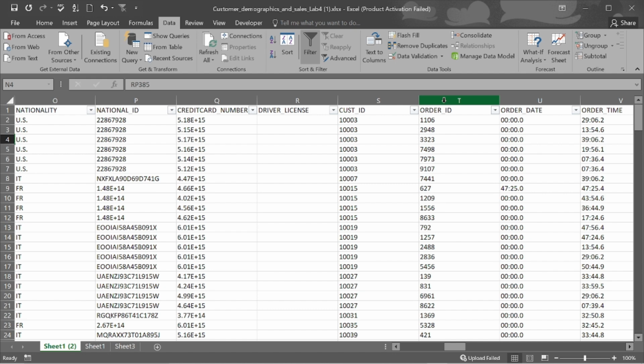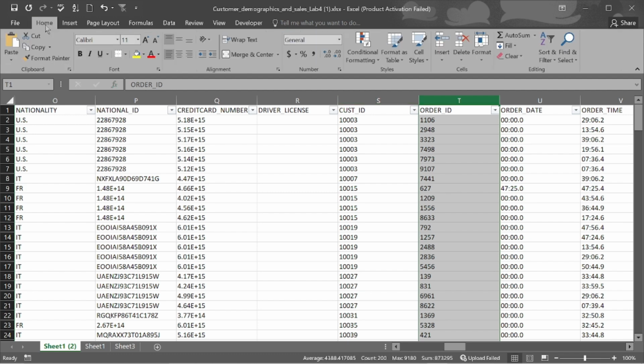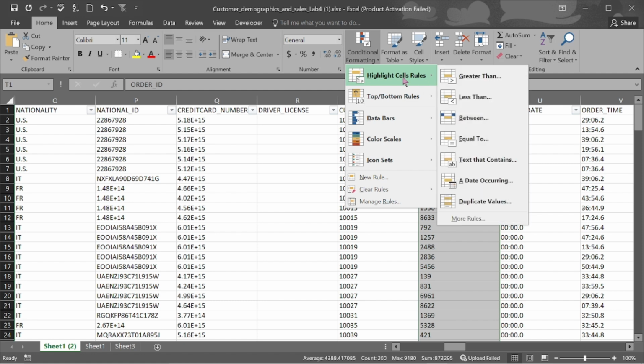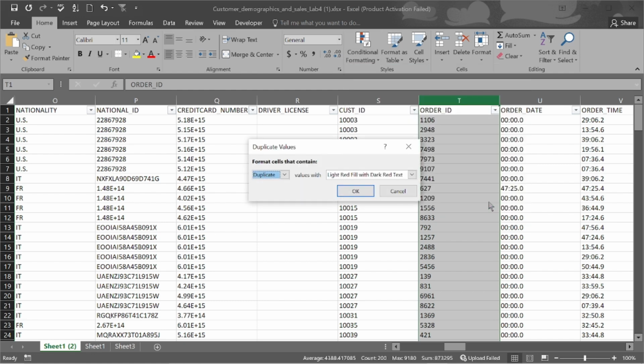To do this, like I said, you have to select the data that you want to check for duplicates. In this case, let me use order ID. Then I will go to the Home tab and click on Conditional Formatting. If I click on Conditional Formatting, I will select Highlight Cells Rules, then come down to Duplicate Values. Then I will choose a formatting style, like highlighting the duplicates in red.